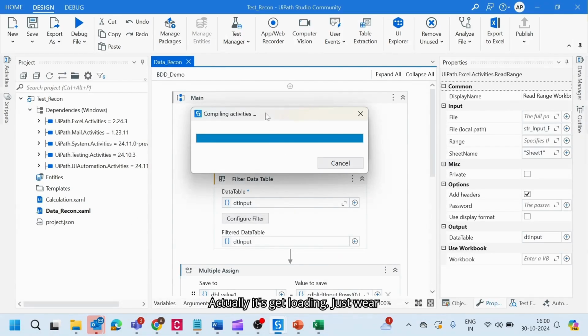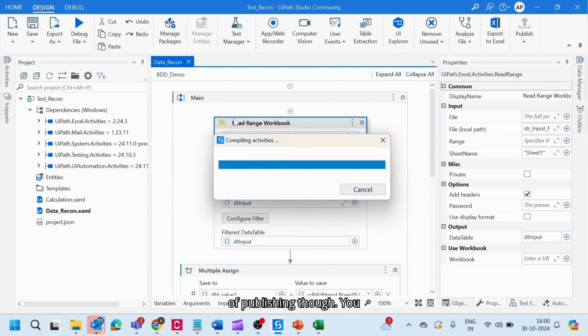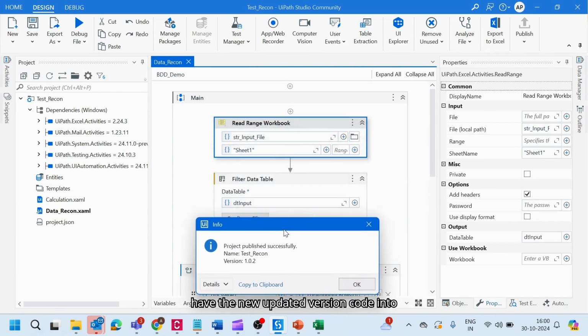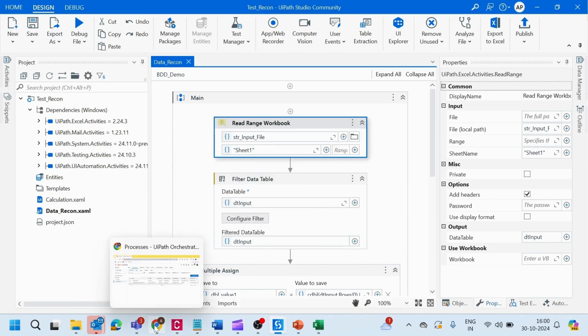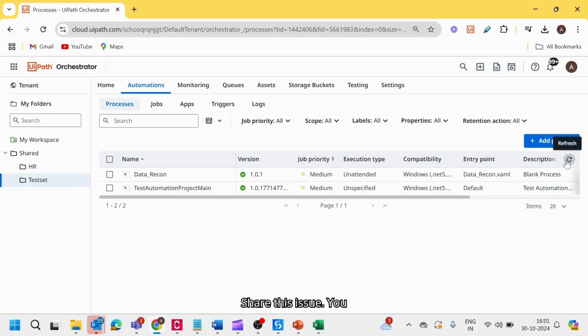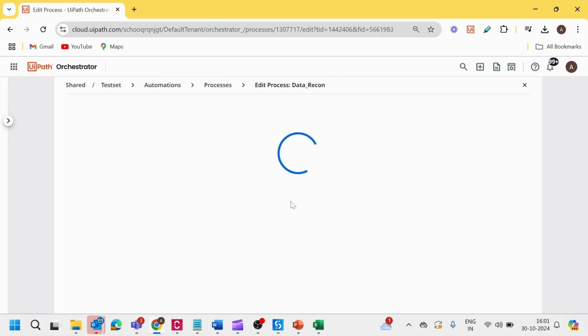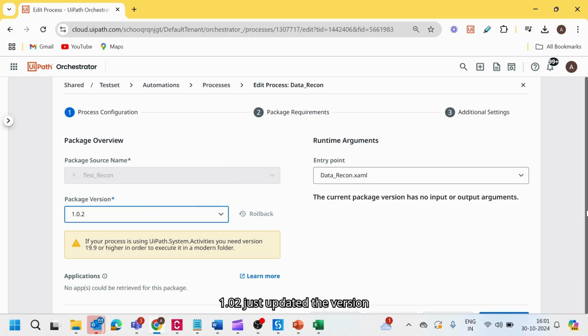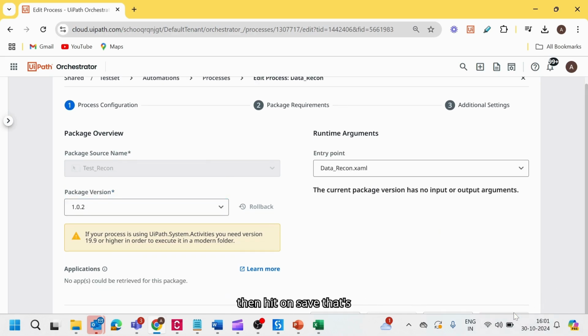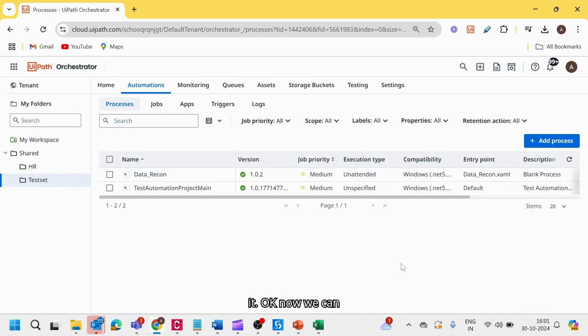Actually, it's loading. We are publishing the new updated version of the code into Orchestrator. Now we can see the 1.0.2 version got uploaded. If I refresh here, you can see it's asking for the version update. Just edit that to 1.0.2, update the version, then hit save. That's it. Now we can see the version got updated.